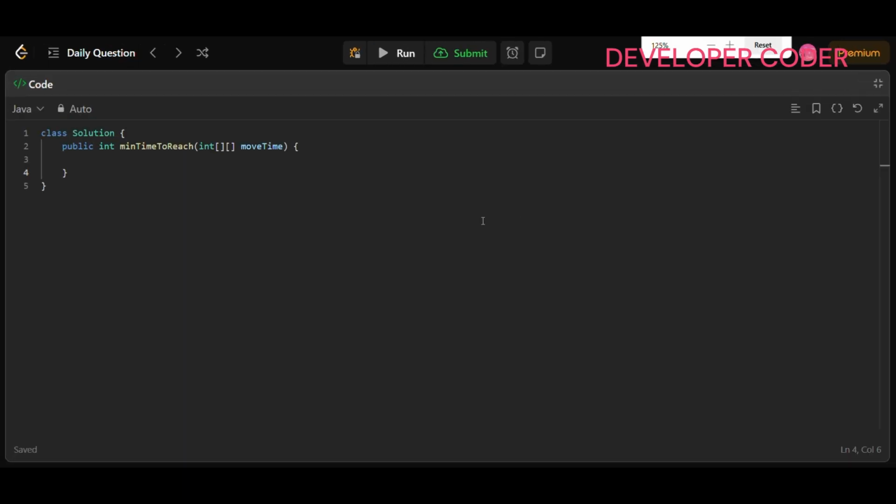So let me just maximize the screen. All right, so here first you have to calculate the n and m value. So int n is equal to moveTime dot length, and m value is moveTime, take the first row and just calculate the length, so it is going to give you the column length.